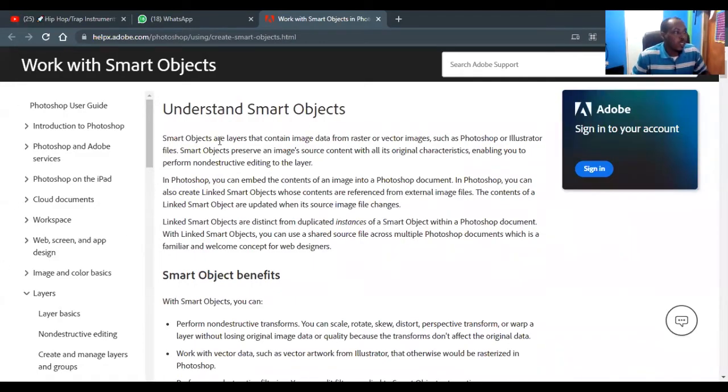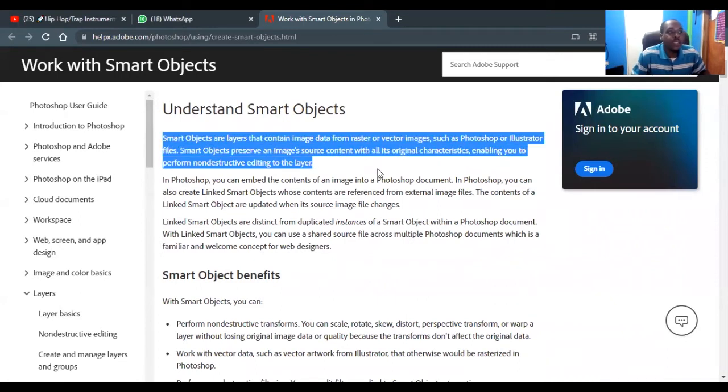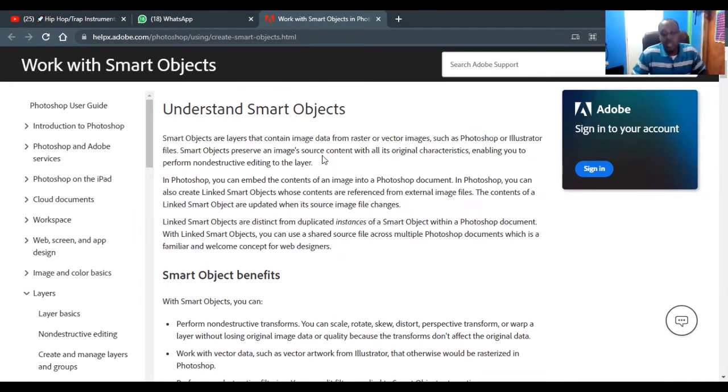All right, guys. So a smart object is a layer that contains image data from raster or vector images, such as Photoshop or Illustrator files. Smart objects preserve an image's source content with all of its original characteristics, enabling you to perform non-destructive editing to the layer. So just by that, we realize that smart objects are used in non-destructive editing.